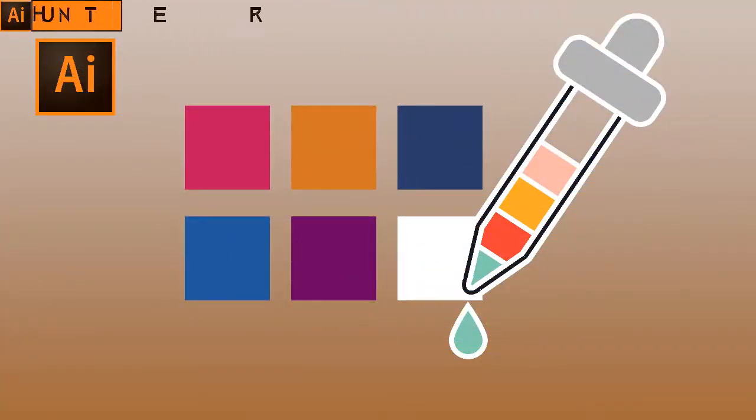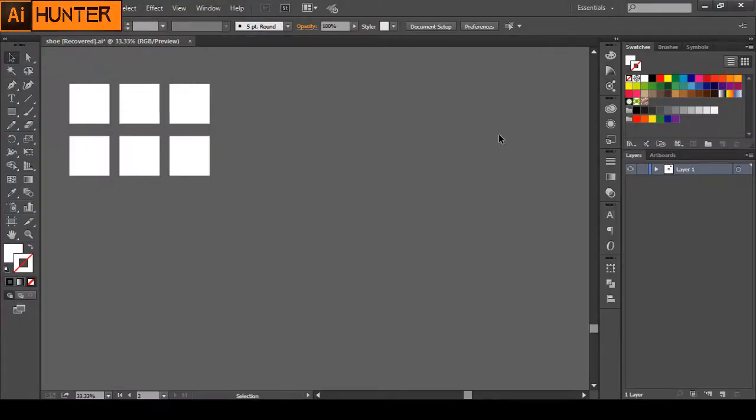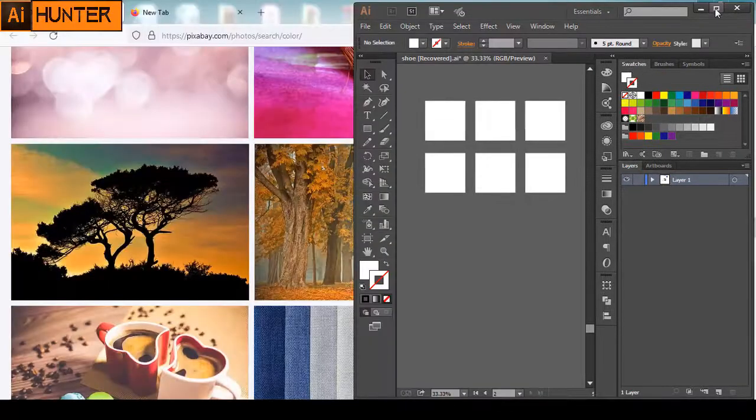Today, we will learn how to pick any color from outside the Illustrator window, using the eyedropper tool. First of all, click on the restore icon on the right top of the Adobe Illustrator window. And now, select the shape you want to change the color, then, select the eyedropper tool.